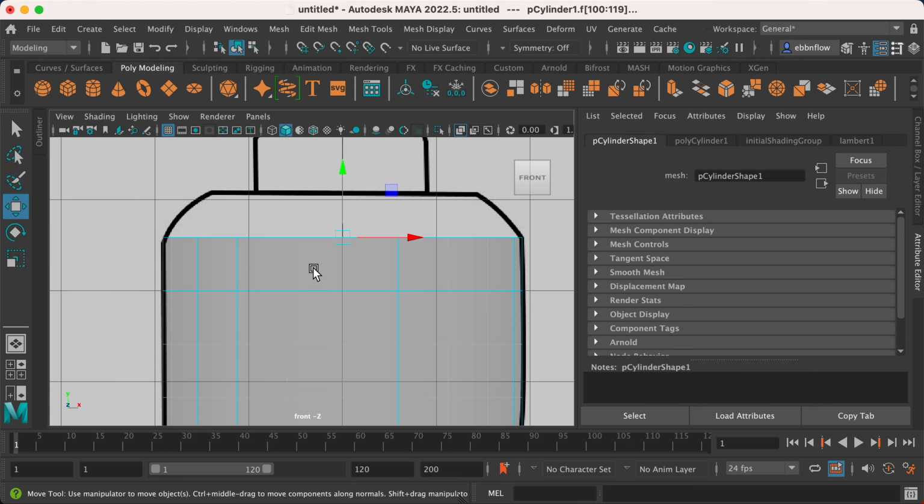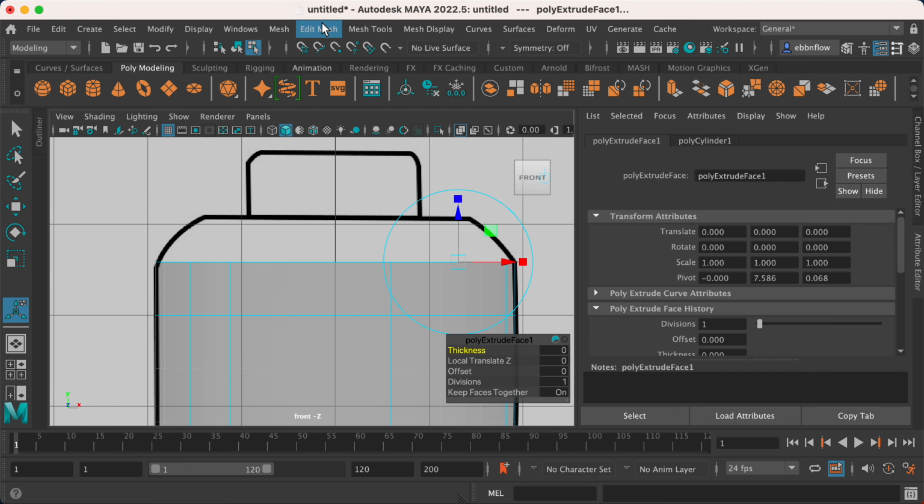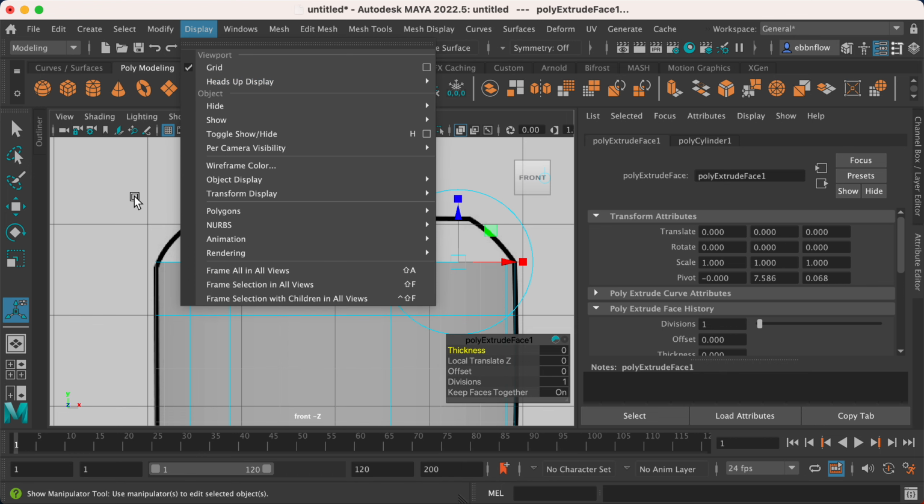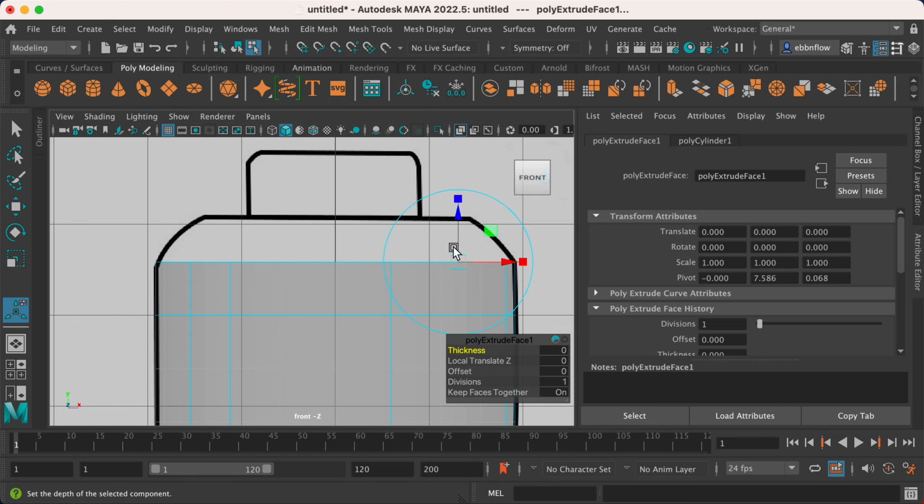That looks pretty good. I'm gonna do two extrudes here. I'm gonna do a first extrude, Command E, or Edit Mesh, Extrude. Either way will work really well for this. And then I'm going to use the move tool.